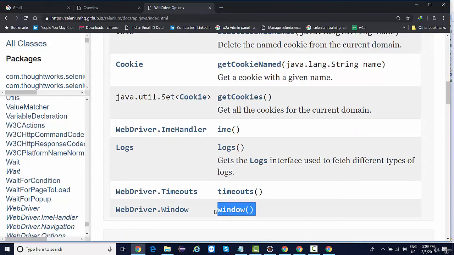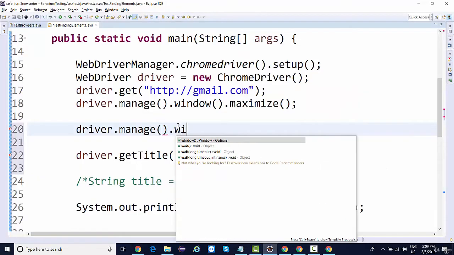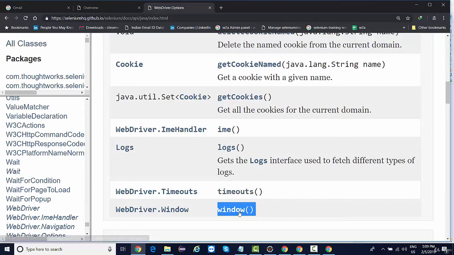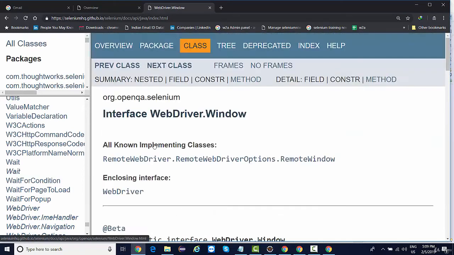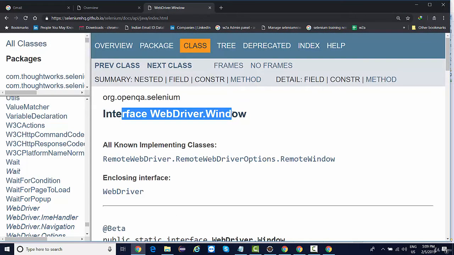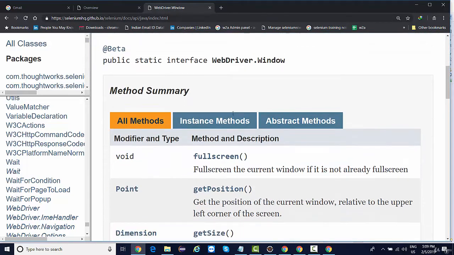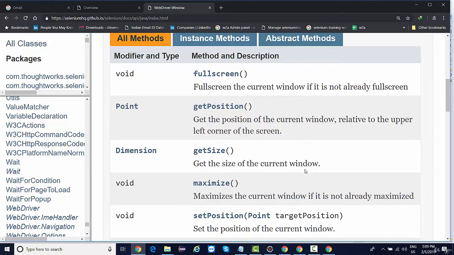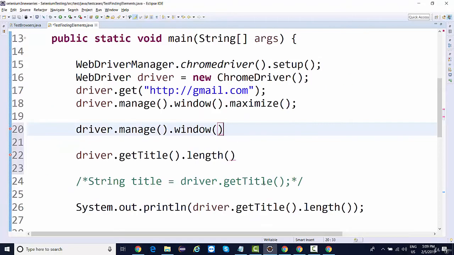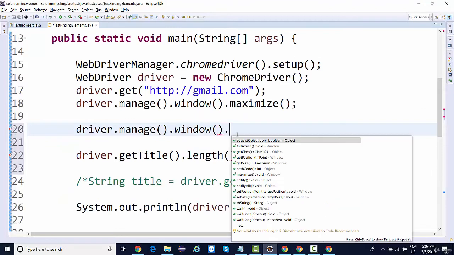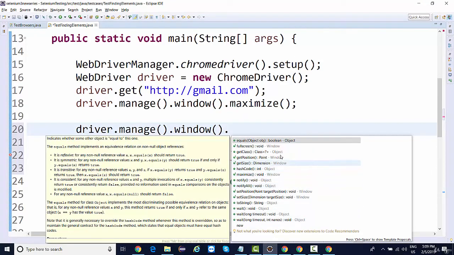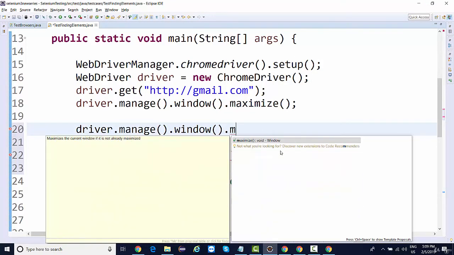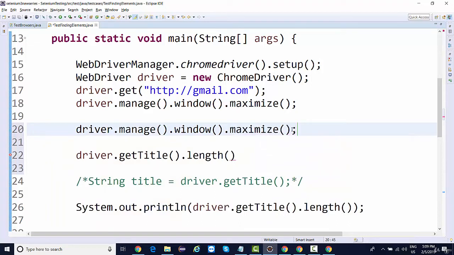I want to manage window, so I'll say dot window. Again, what is window returning you? Another interface, that is the window interface. If you go down, you'll find what you want to do with the window: full screen, position, size, or maximize. And see, maximize is a void method. It means if you put a dot over here, it will give you all the methods from that window interface. You call maximize, it's a void method, so you cannot put a dot after it.